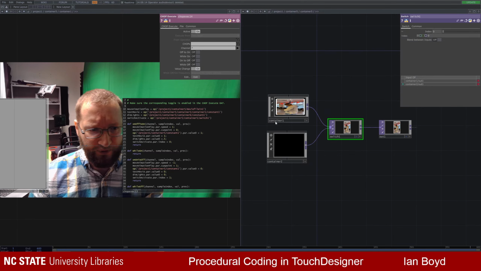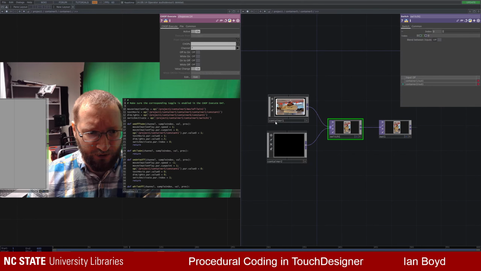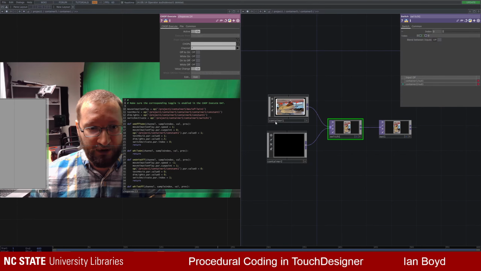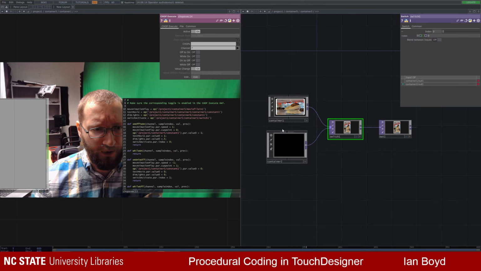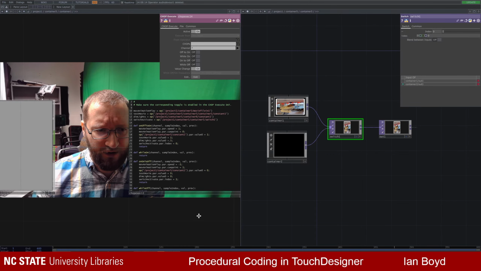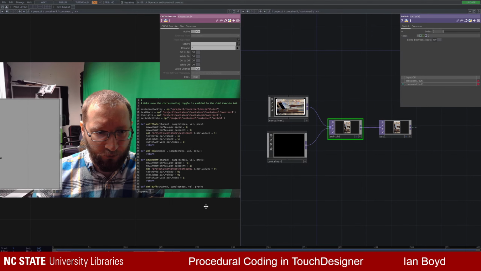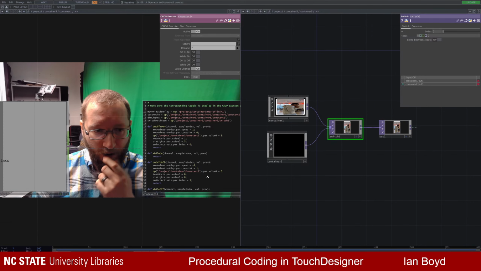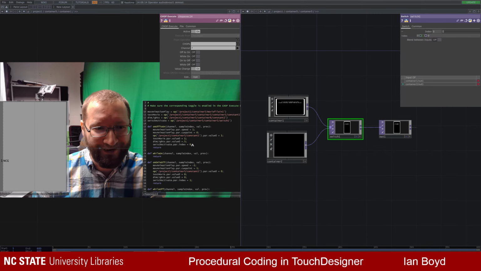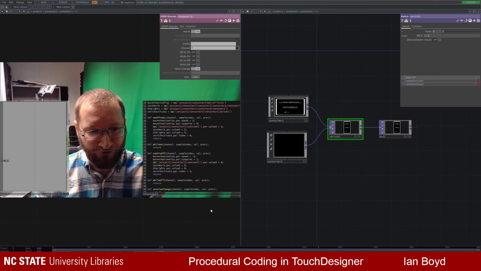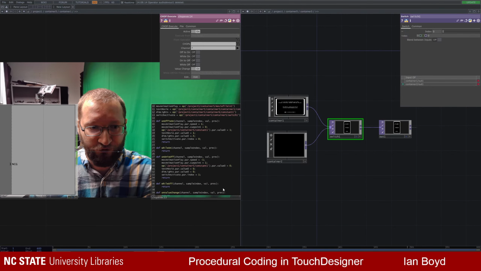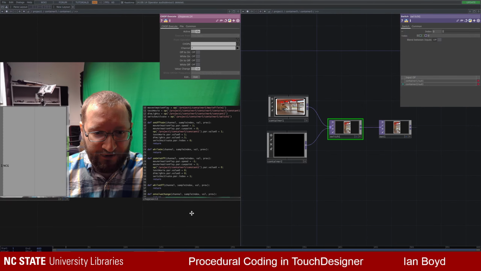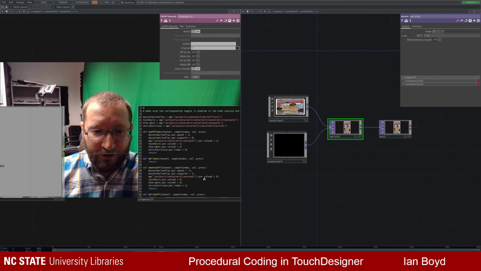I found that's kind of been my transition from a beginner into an intermediate Touch Designer user, starting to care more about stuff like this. I think I could say I'm intermediate now after making something like this. But pro is when you're modifying Touch Designer itself and writing your own shaders and stuff like that. I'm not at that point, but one day.